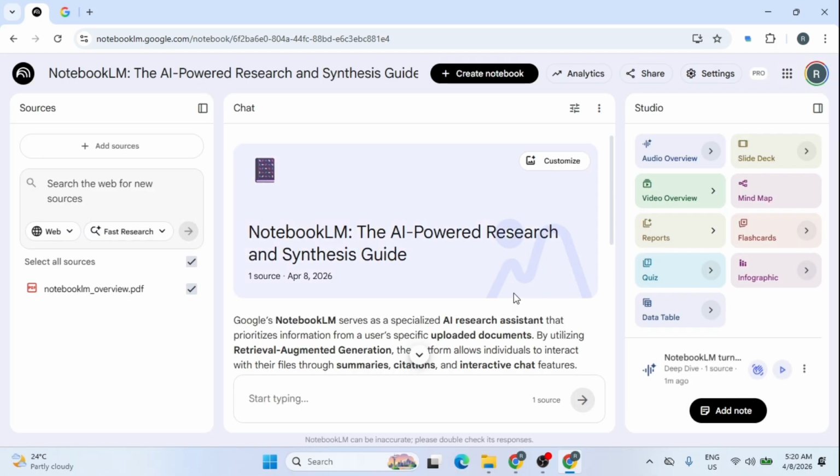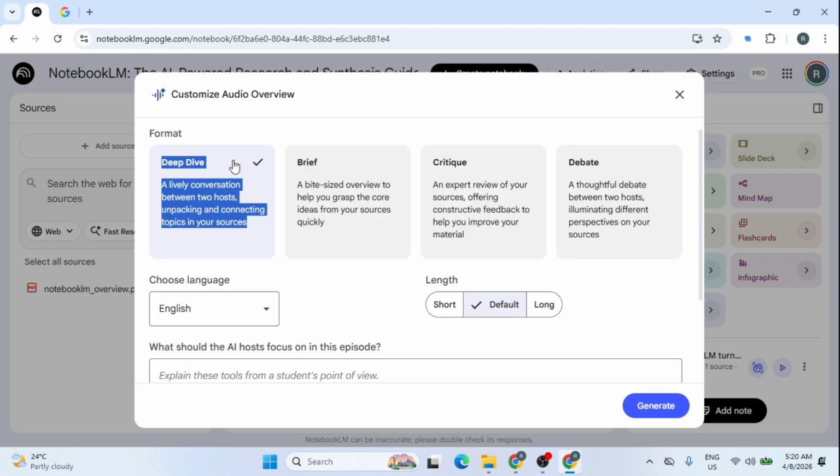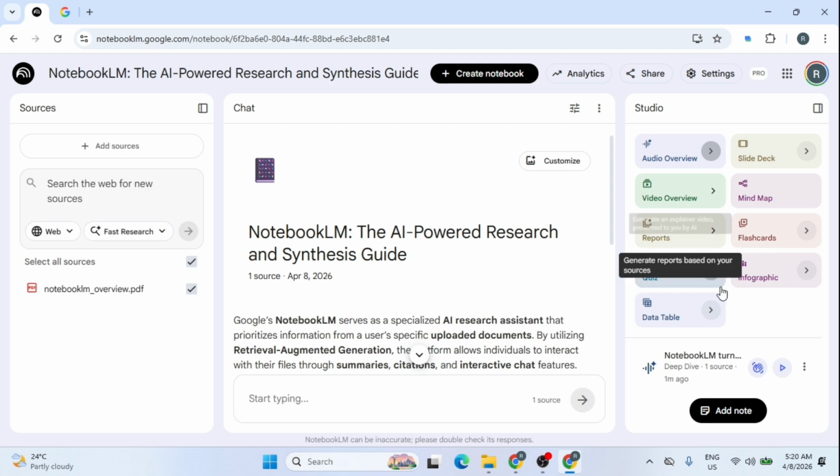Once inside the workspace, I head over to the Studio panel on the right side and click the Customize icon on the audio overview. Here, I can adjust the format to a deep dive or a brief, change the length, and give the AI host specific instructions on what to focus on during their discussion.